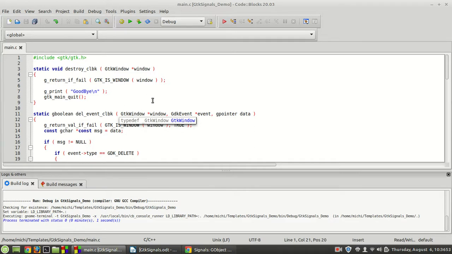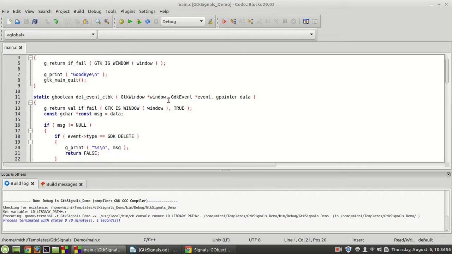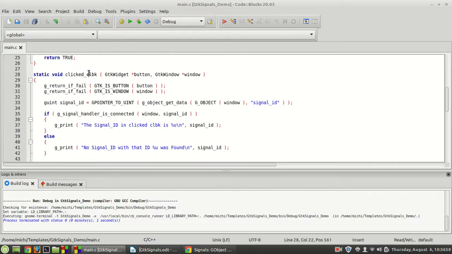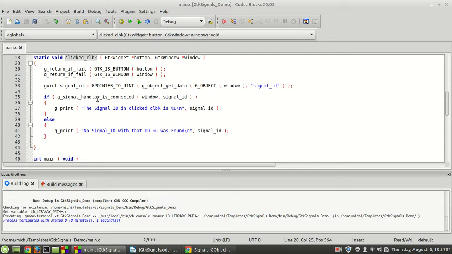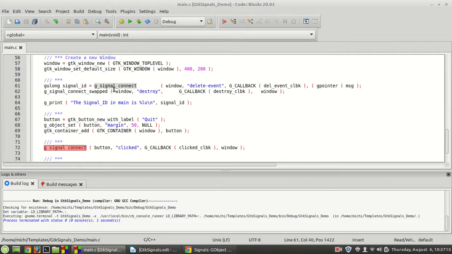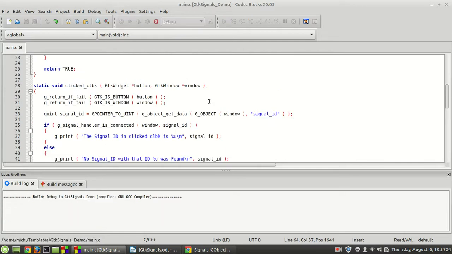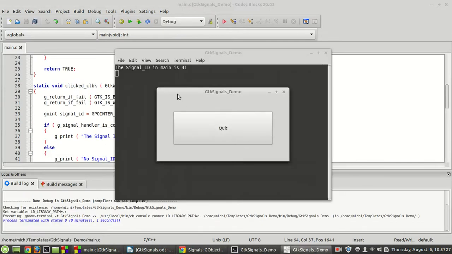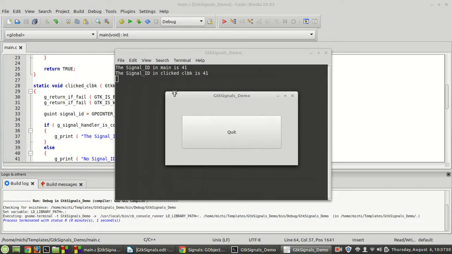And before we move on, let us take a short brief from the last video, where we were creating a clickable function just to be sure that when we click a button we can check, in this callback, if we can retrieve the signal ID of the g_signal_connect function, which is the return value of this one right here. The signal ID in main should match the one in the click callback function. Now I'm going to compile it and run it. As you can see, the signal ID in main is 41 and the signal ID in click callback is also 41, which means it's true.